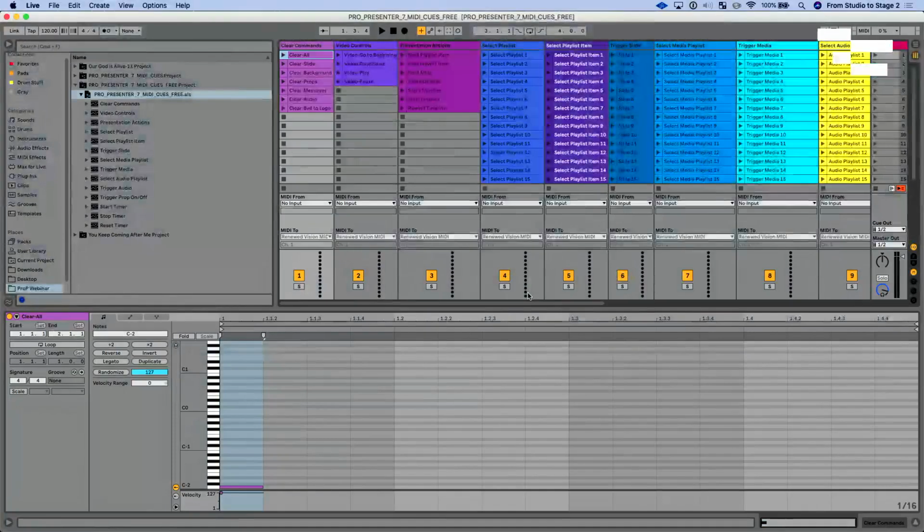Please don't do that. I've seen people go into Ableton Live and draw little MIDI notes to try to get this right every single time. Please don't do that. Save yourself some time. Save yourself lots and lots of time, in fact, and download a ProPresenter MIDI cues file.